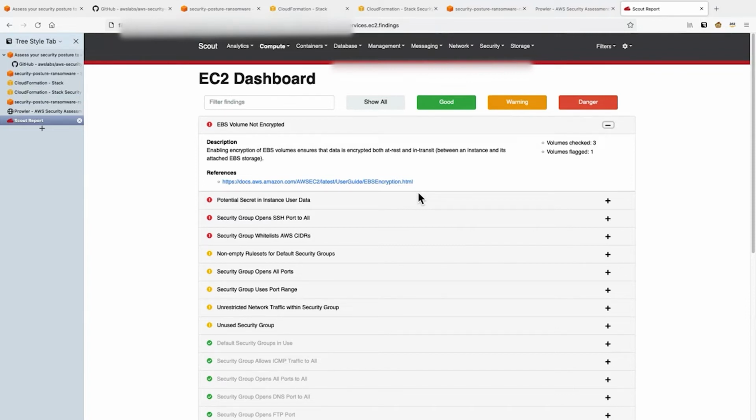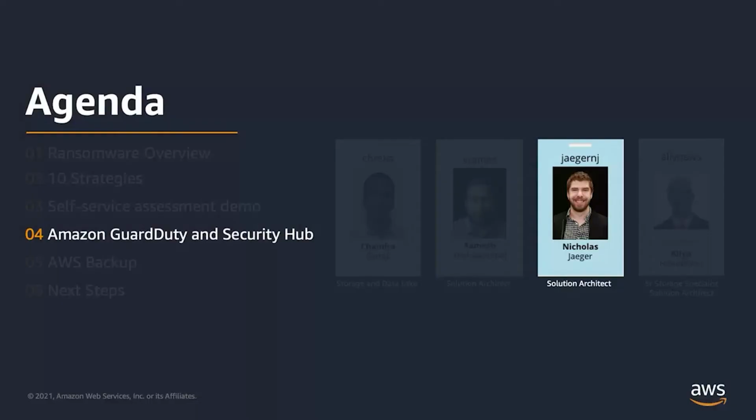So again, like I mentioned, this is a one-time snapshot to see where you are standing as of today. But if you want to do a continuous assessment of your environment, I will hand it over to my colleague Nicholas, who is going to be covering that next.